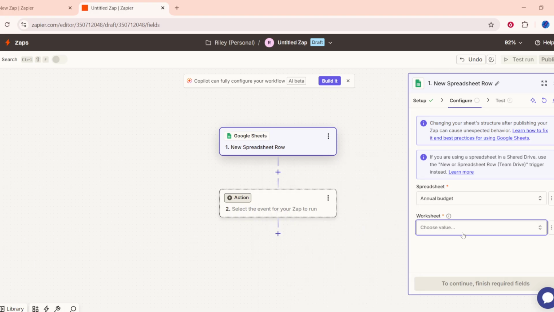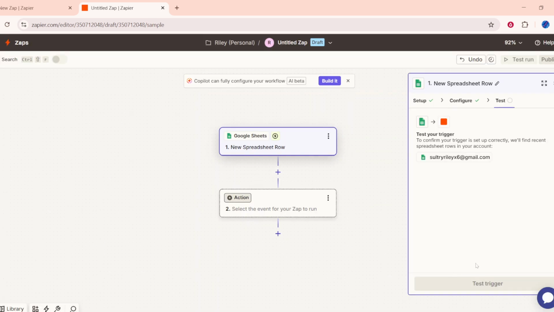Google Sheets can also act as the destination for data. After your trigger is set, click the plus button to add an action. Search for Google Sheets, then choose Create Spreadsheet Row, Update Spreadsheet Row, or another action that fits your workflow. If prompted, connect your account.